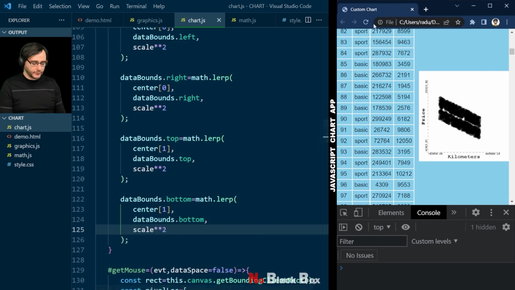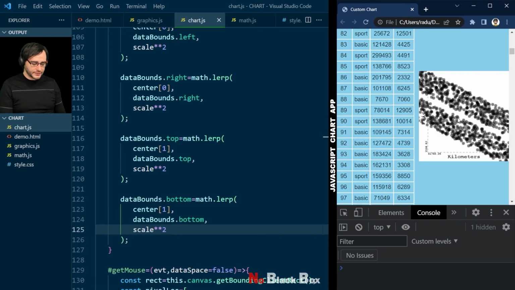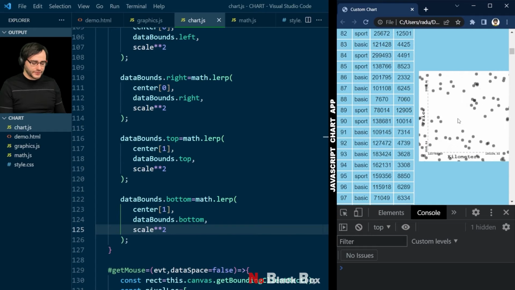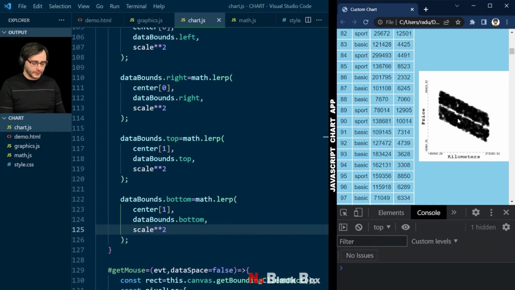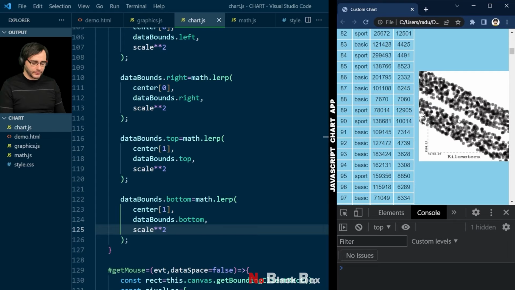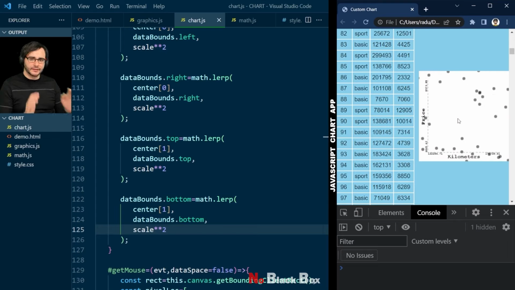If I'm going to refresh this now and zoom in, now the zoom is going to affect visually the same amount all the time. Like the width and height of the data is going to always increase with the same amount, same number of pixels on each mouse move.